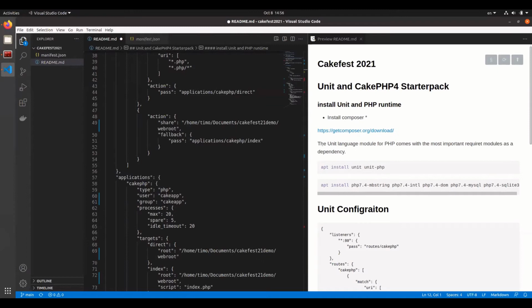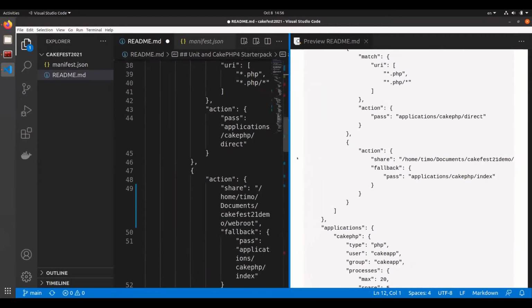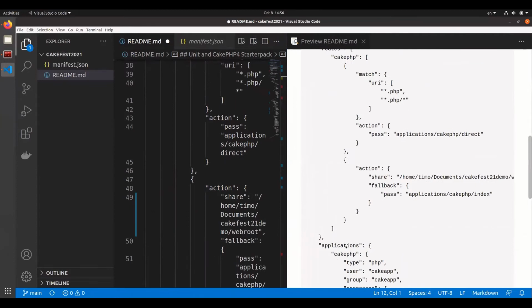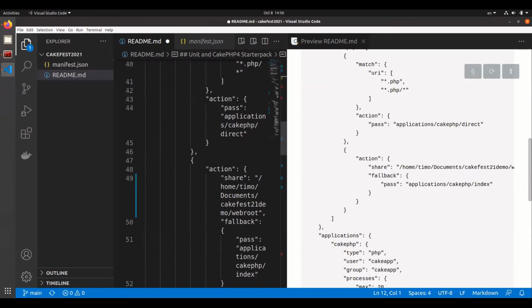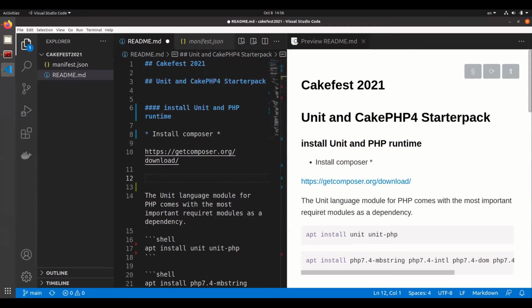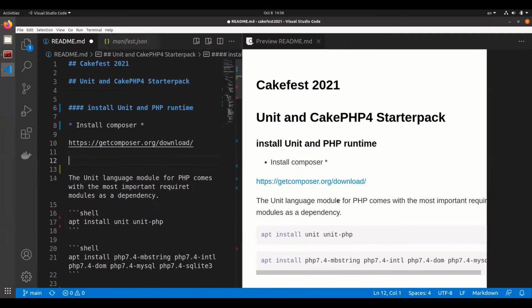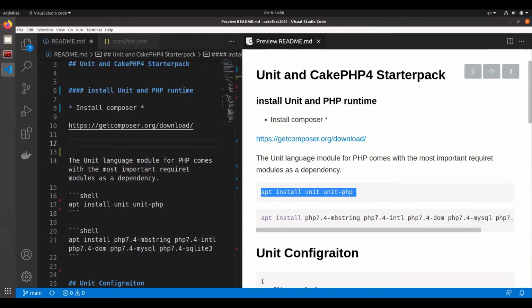This one is already uploaded to a GitHub repository. I will share the link in a second. I hope it is big enough so you can read it properly. So what steps do we need to follow to make this work with CakePHP? Why is that thing not scrolling? There you go. All right, so first we can install Composer to download the Cake packages, but let's dive into the Unit world first.